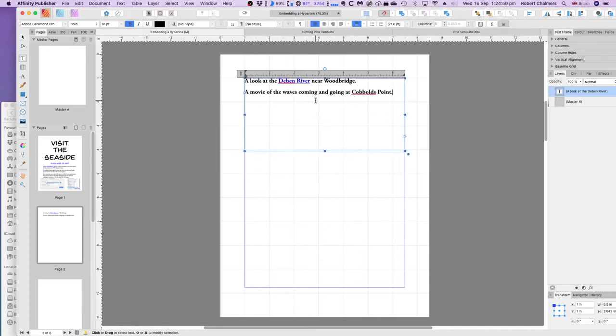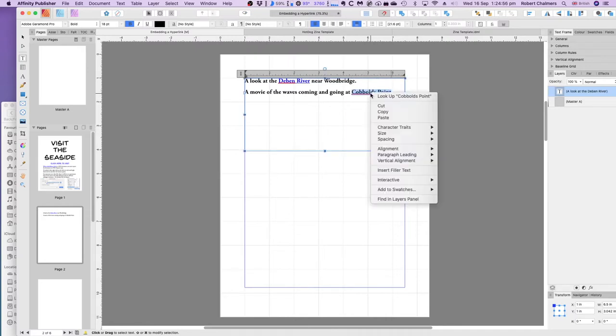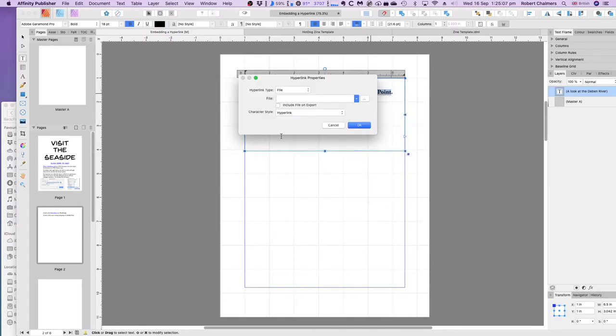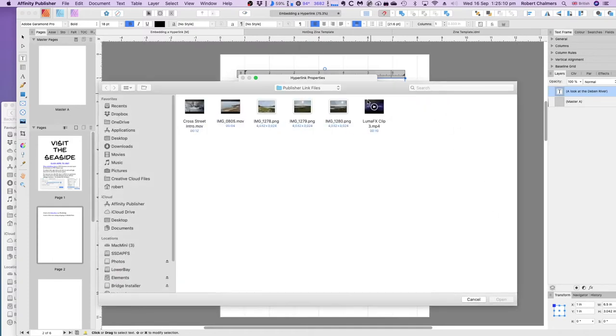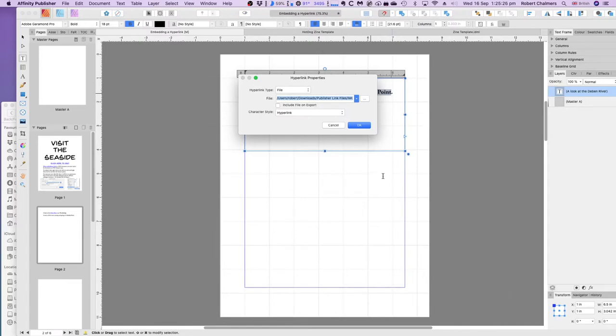This is a great thing for, I would think, if you are doing a promotion of an area. Where is it? Interactive. There we go. Insert hyperlink, and again, find the file. There's some waves. I believe that's waves coming and going at Cobalt Point. Include the file on the export.